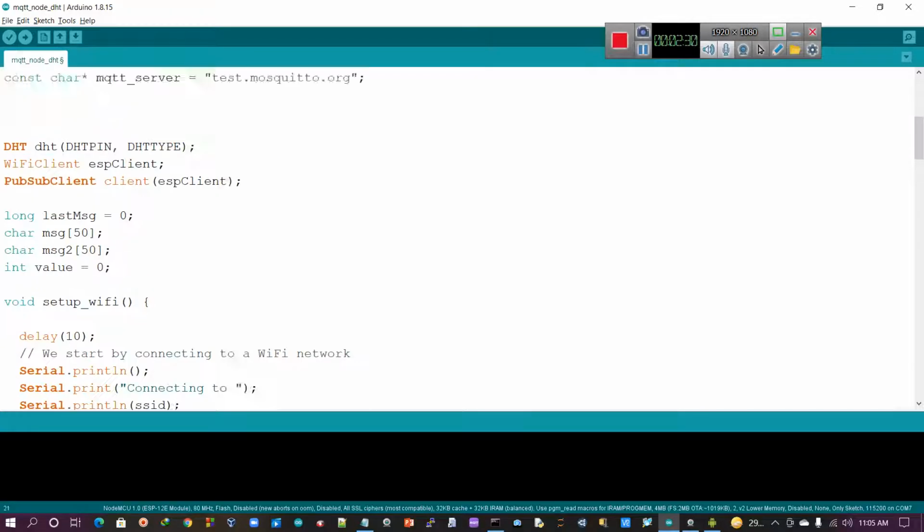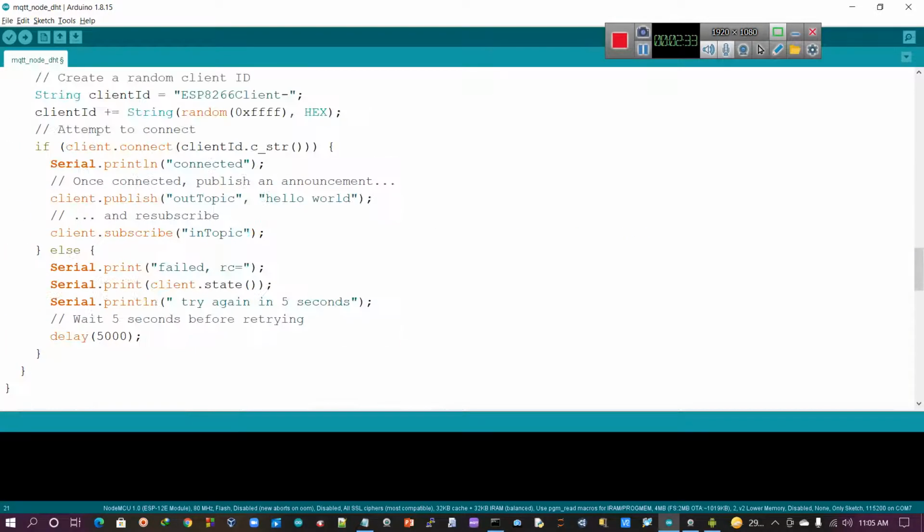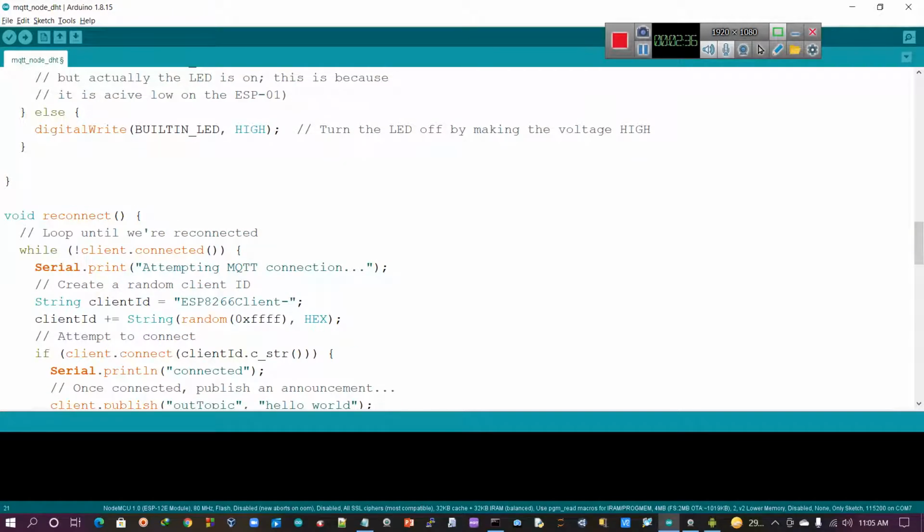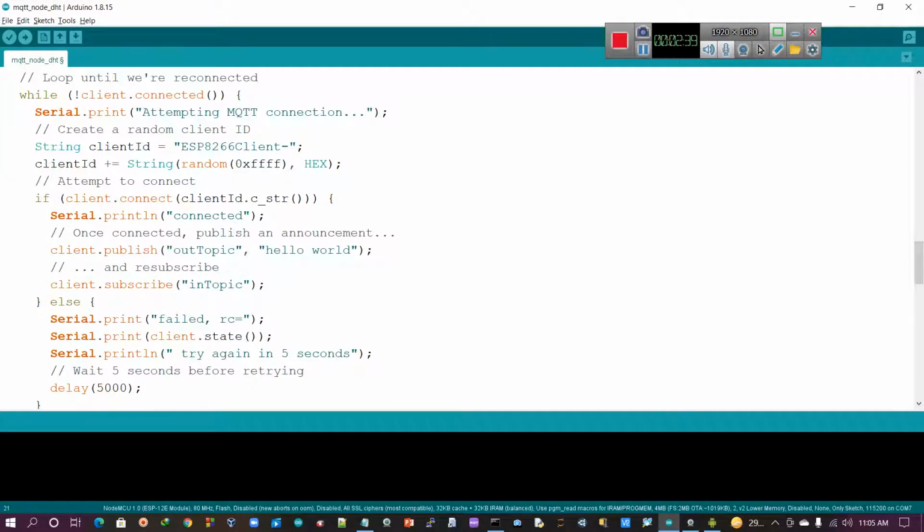After a successful connection, you can observe in the reconnect function we have client.publish out topic hello world. This is not in the normal loop, so obviously it is executed only once. Whenever we press the reset button, we will definitely get the hello world. And also we have client.subscribe in topic, so this Node MCU may get the information whenever any publisher publishes some message into the in topic.